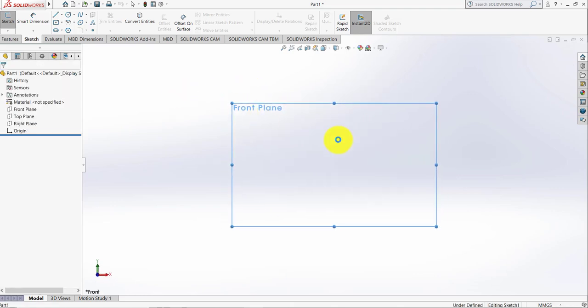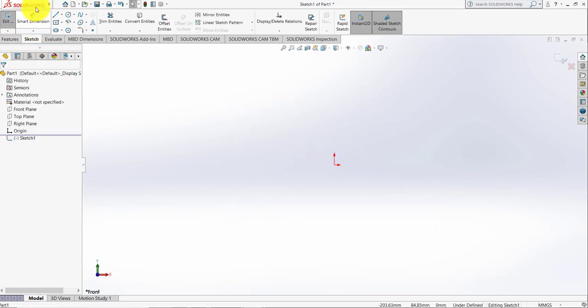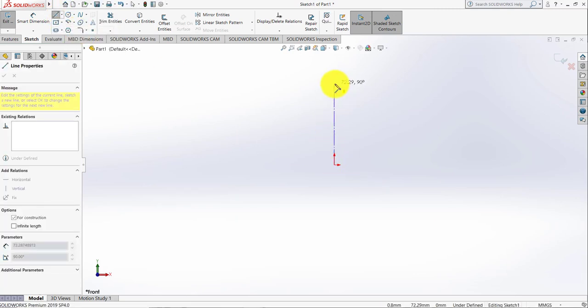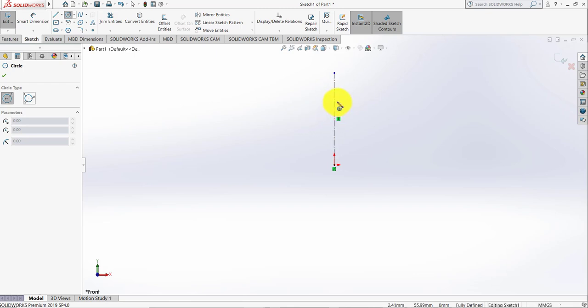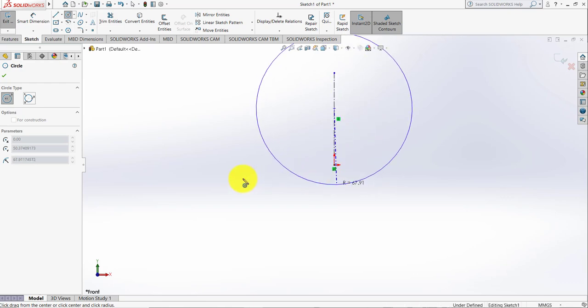We are going to use the revolve command for this first feature. I am going to draw the half sketch. Draw a reference line, making sure it is a vertical line, then draw a circle. The center must be coincident on this reference line, but not with the center of this reference line, like that.